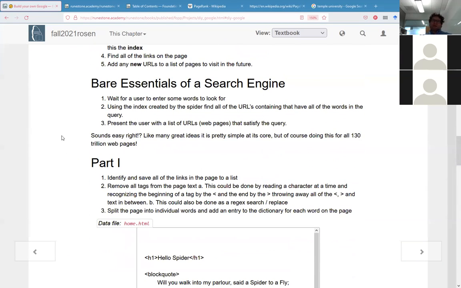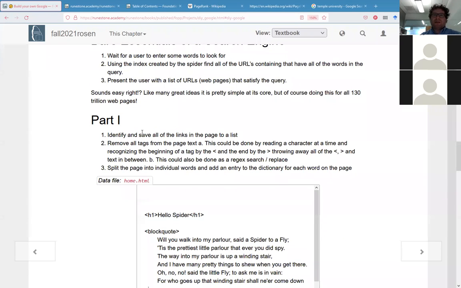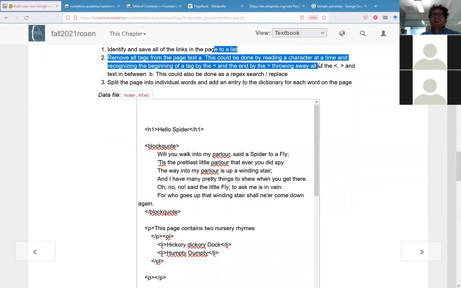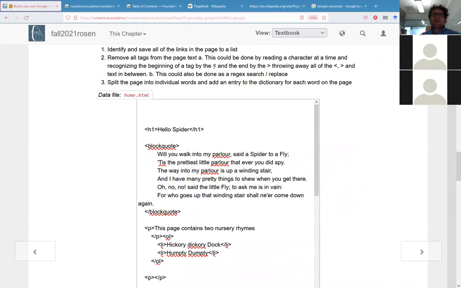So part 1, what we have to do here is identify and save all the links in a page to a list. Then remove all the tags from the page text. In other words, all this stuff. This can be done by reading a character at a time and recognizing that between the characters open bracket and close bracket, we can throw away the open bracket, the closed bracket, and all the text between them. So in other words, for hello spider, we can just throw away this and this because we know these are in between brackets.